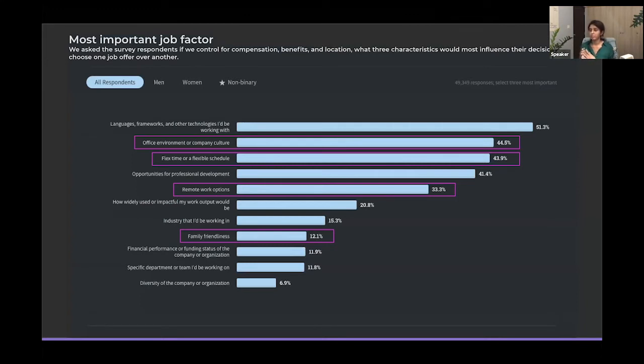And in this graph that I have in front of you, again from the same survey that Stack Overflow conducted this year, this mostly talks about the most important job factors. What are people looking for when they're applying for jobs? What helps them make a decision to join a company?